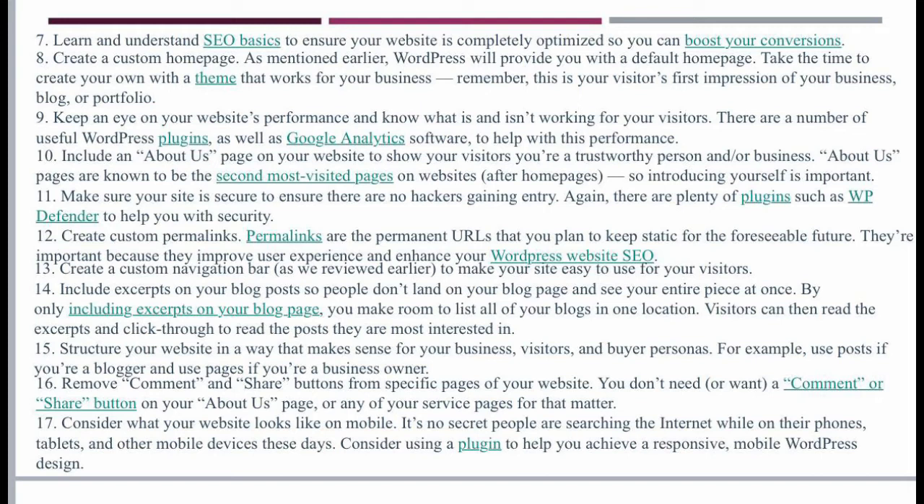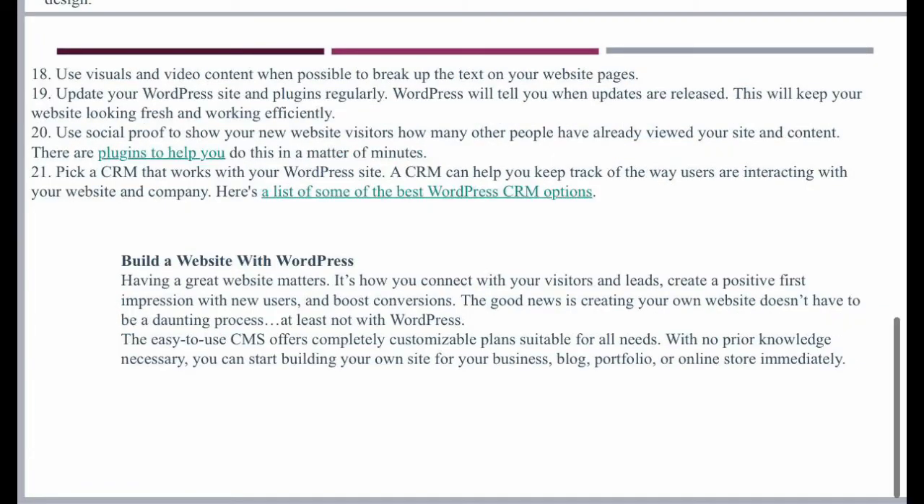17. Consider how your website looks on mobile. It's no secret people are searching the internet while on their phones, tablets, and other mobile devices these days. Consider using a plugin to help you achieve a responsive mobile WordPress design. 18. Use visuals and video content when possible to break up the text on your website pages. 19. Update your WordPress site and plugins regularly. WordPress will tell you when updates are released.